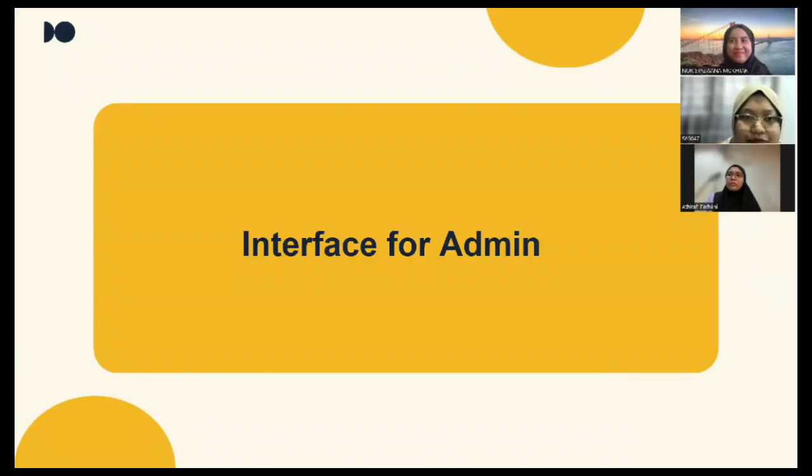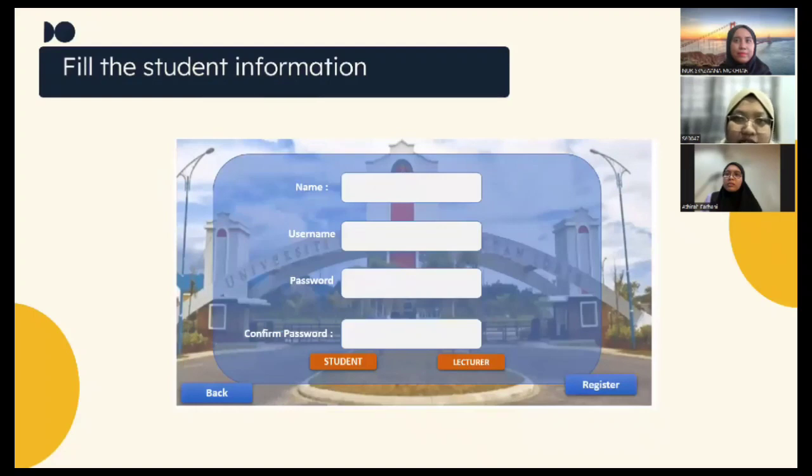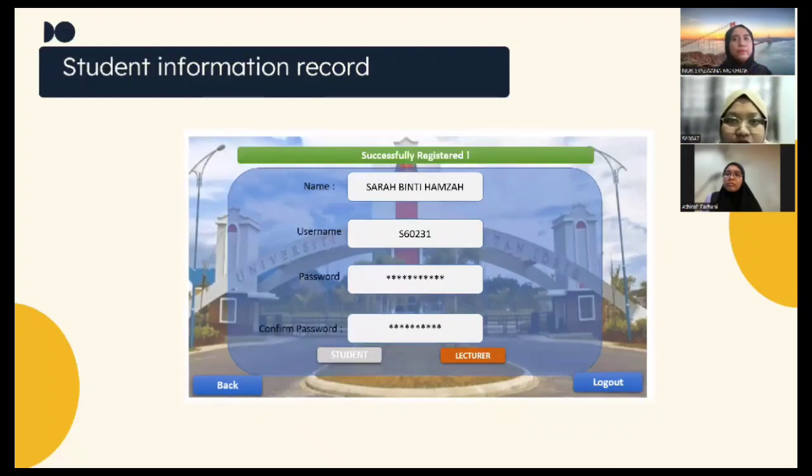Next. Interface for admin. First, the main interface for admin has 3 buttons: register student, check attendance, and update. If the user clicks register user, the admin can choose to register student or lecturer and fill in the name, username, password, and confirm password, and click the register button. If the user wants to register the student, the successfully registered message will appear.